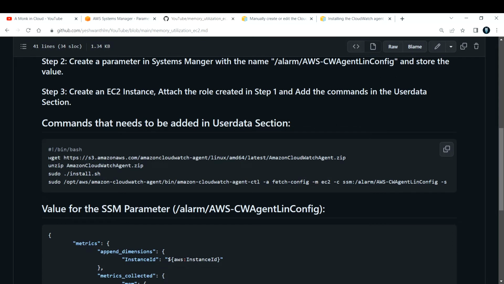So the user data section runs the commands that you provide in it during the initial boot of the server itself. So let us make use of the same thing. What I'm trying to do here, I'll explain one by one. First, I'm getting this CloudWatch agent from this particular S3 location.